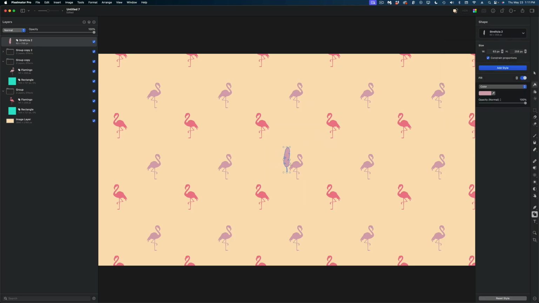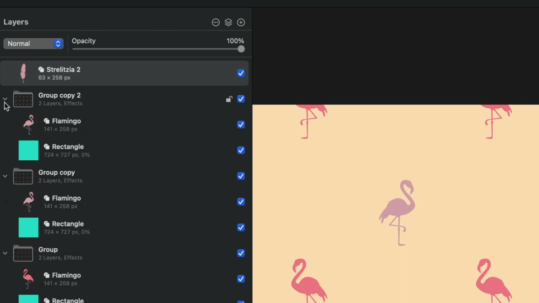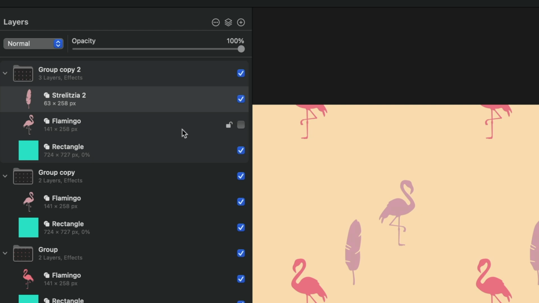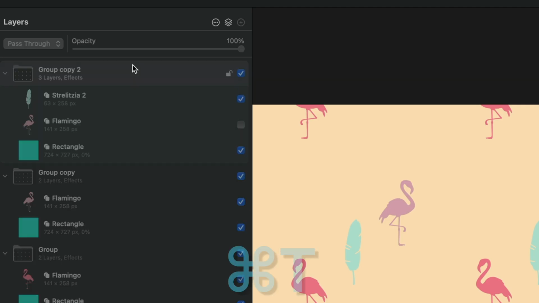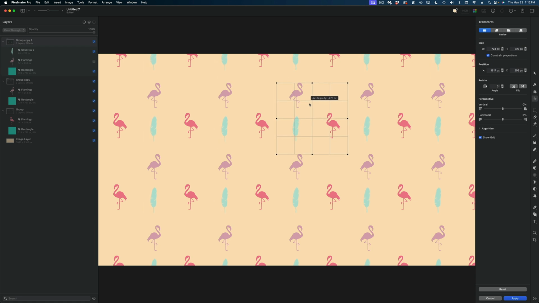into my canvas. And in my layers panel, I'm going to open up my latest group and drag that palm frond into that group. So now I've replicated those palm fronds and I'm going to hide my flamingo from that group. I don't need it anymore. And let's change the color of this palm frond. And now I'm going to select the newest group again, hit Command T to open up the transform tools. And I'm going to reposition this palm frond like so. And I'm going to hit apply.